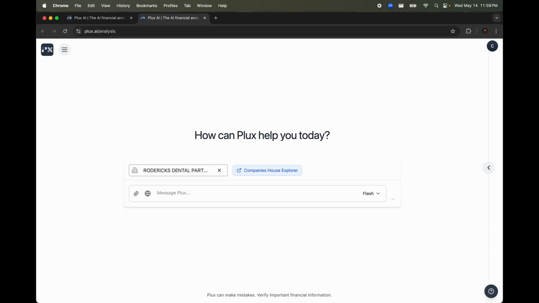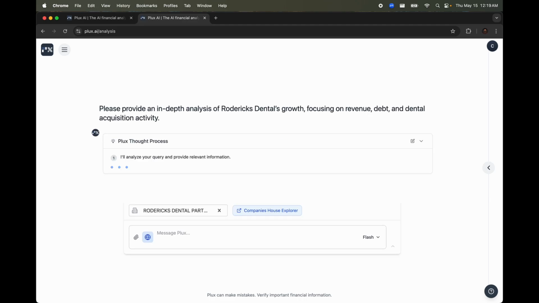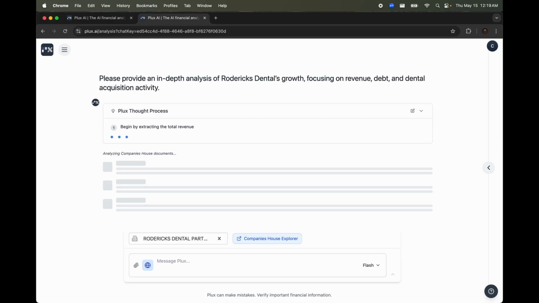And if you want the latest news and external coverage included, don't forget to enable web search. Now, let's ask Plux a broader question, such as: please provide an in-depth analysis of Roderick Dental's growth, focusing on revenue, debt, and dental acquisition activity. Once we submit the query, Plux gets to work behind the scenes.